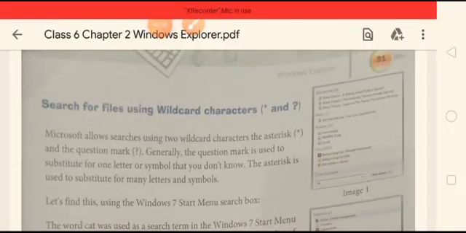Hello students, welcome back to this session of computer. In the previous video, we were doing chapter number 2, Windows Explorer. In the last video, we studied how we can transfer our files and folders from one drive to another drive, and also how we can transfer our files and folders to the pen drive.